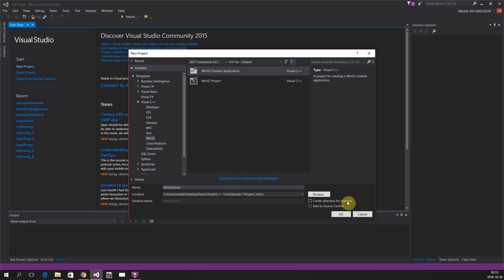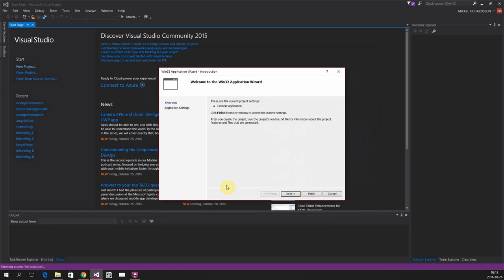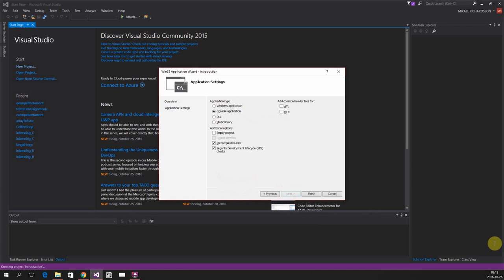We don't create a directory for the solution, and we don't add to source control, just to make it easy. So we make the project like this. I'll go next. We want to make an empty project. We don't have to do this security development lifecycle, so just skip that and go to empty project, and make sure it's a console application.